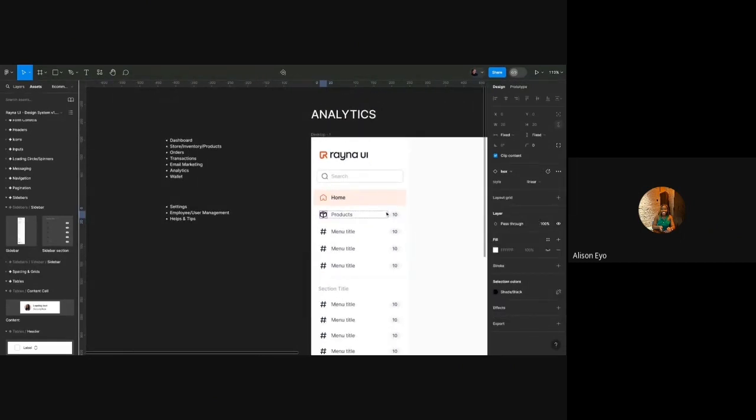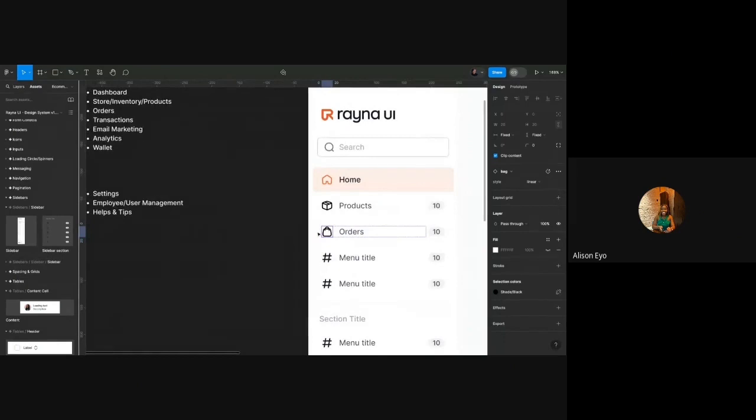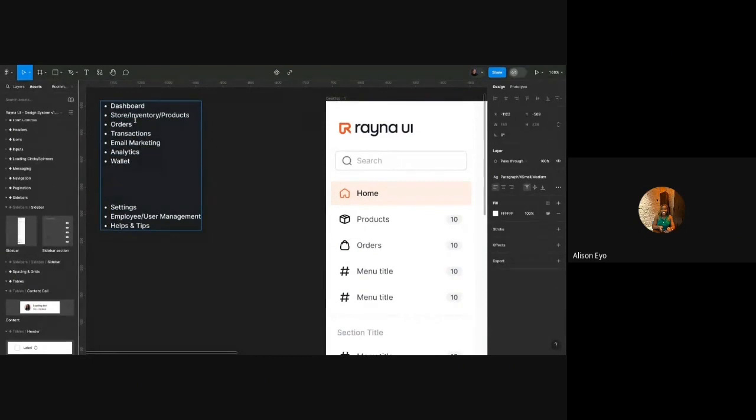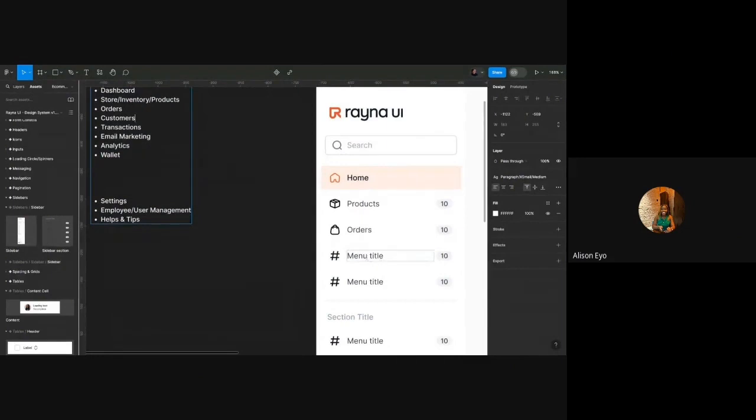Next thing would be orders. Orders as well, I think should have a number counter because you see how many orders are pending at least. And for orders, I think we have a shopping bag or shopping cart. Let me see if you have a bag. Awesome, shopping bag icon. Then I think we should also have customers, a place to manage your customers. But anyways, customers and then transactions.